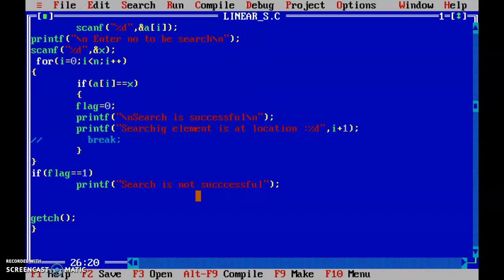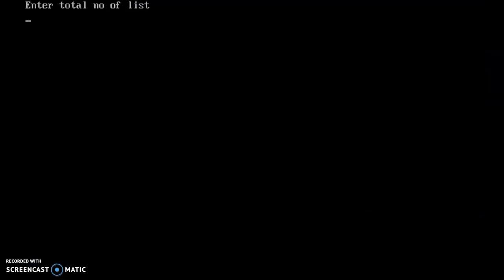Now run this practical. First compile, then run. Enter the total number of elements, which means 5. Enter elements for the list, for example 23, then 6, 1. We can enter in ascending order, descending order, or in an unordered list.